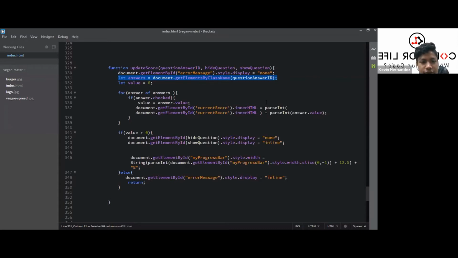Under let answers, you will see something else that says let value. And let value is another variable. And that's like your score from each question. Under this, you'll see 4 answers of answers. This is a loop. So it is going through every single answer choice for each question and checking to see if it is selected. If it sees that it is selected, it will take the value from that answer choice and add it to your overall score.